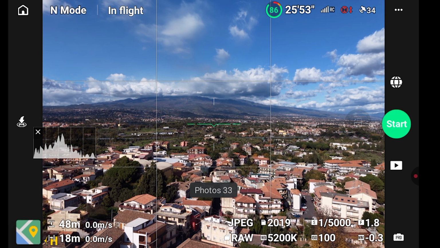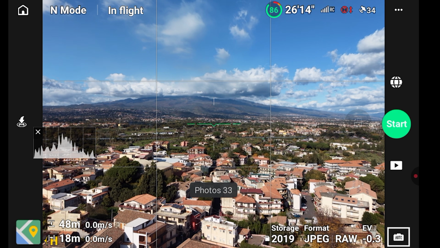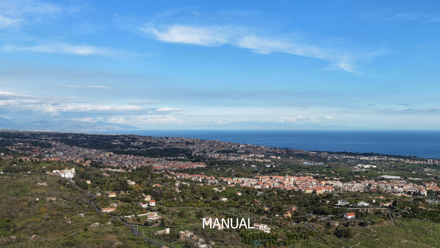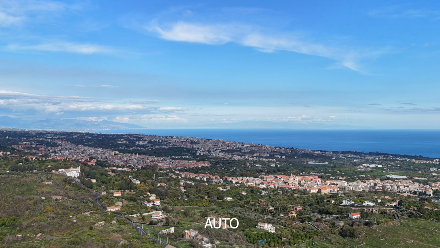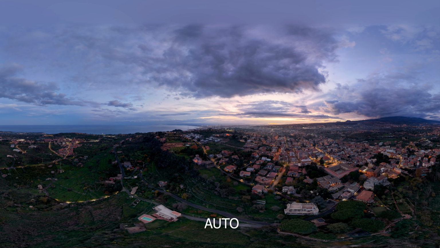We can then choose the exposure mode. The button on the lower right of the screen toggles between auto and manual exposure. I generally shoot video and photos in manual exposure, but for panoramas, auto exposure can be used. However, it tends to add too much light to the elements on the ground. On most occasions, I prefer the result obtained in manual mode, but in low light conditions, I switch to auto mode.